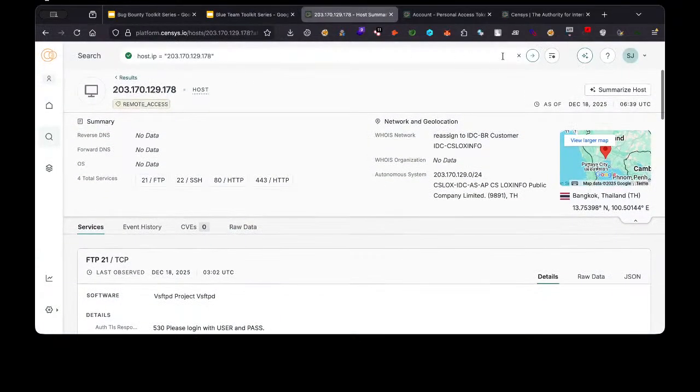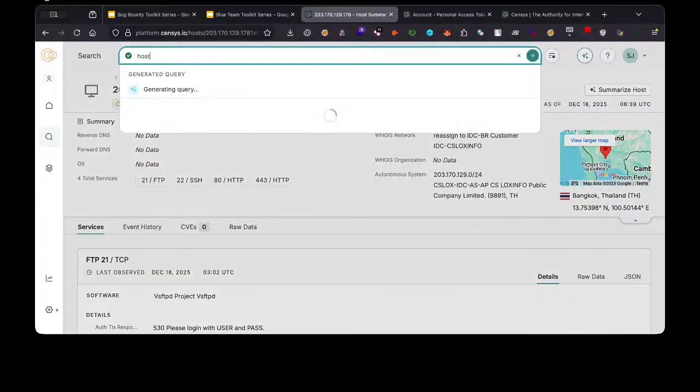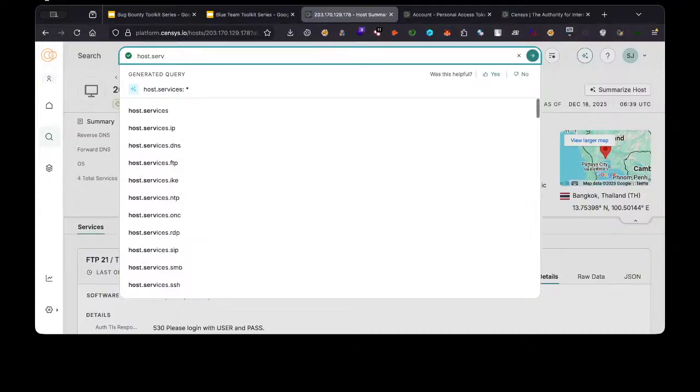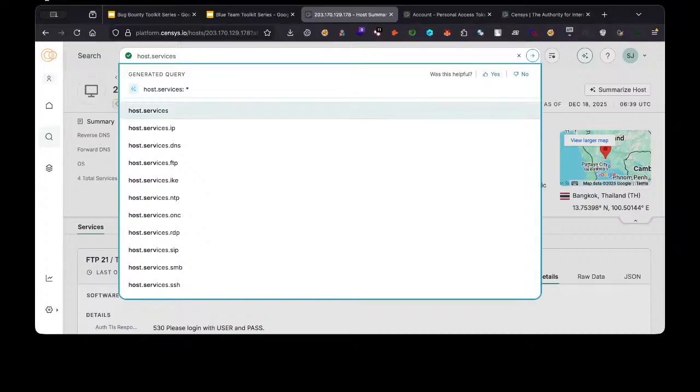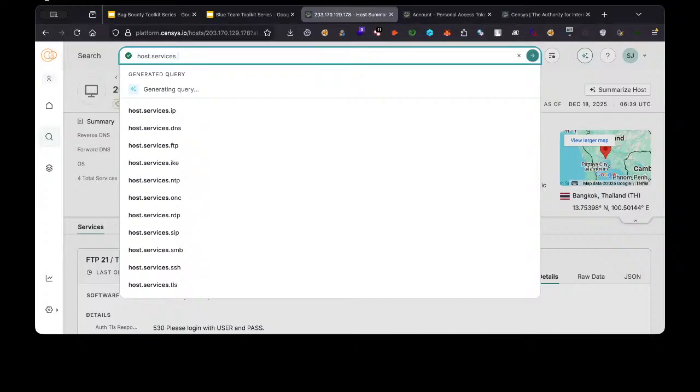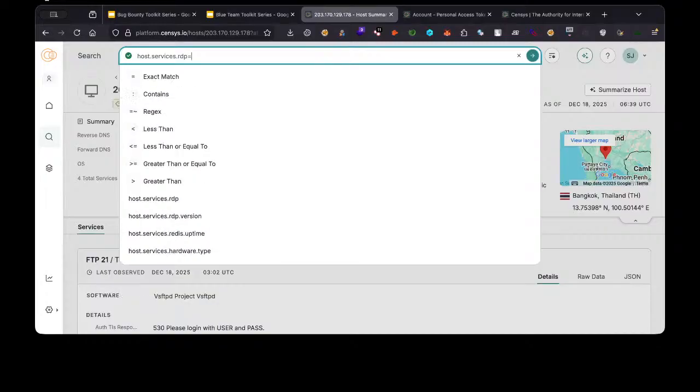Suppose I am searching again with a new query called host.services, right? It is generating the query, like it is basically integrated AI in the platform, so it will automatically generate the queries. So I'm using host.services. After that dot, all other queries will be created: host.services.ip, host.services.dns, FTP. Whatever service name you want to check, suppose I want to check with RDP, so RDP will be given, then equals to, right?